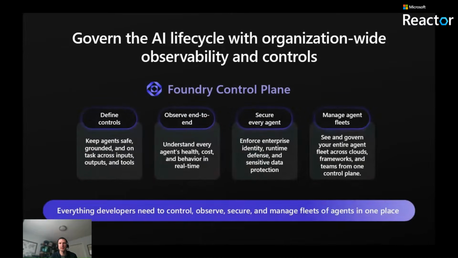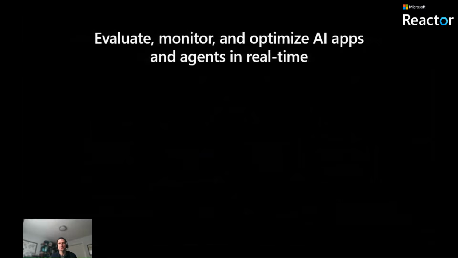The way that we do this is as part of a broader suite of capabilities that we provide in the Foundry control plane. In addition to observability, the Microsoft Foundry also gives you the ability to define controls and guardrails that are applied at runtime. It gives you the ability to secure your agents and manage your agent fleet, providing a broad set of capabilities that you need all in one place.